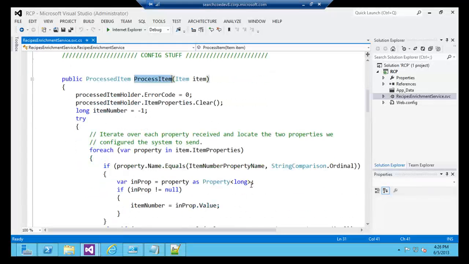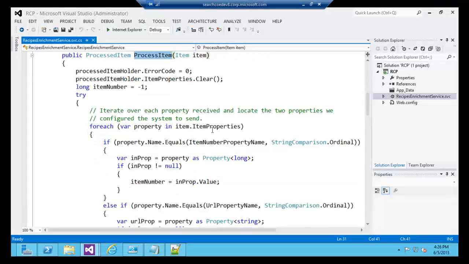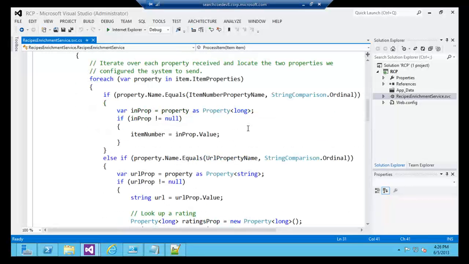Inside of it, it's really pretty straightforward code. I won't go into great detail, but we just do a loop over the item properties, and for each one, we'll take whatever actions are needed. I'm going to note the item number. So every recipe has an item number. It's sort of the unique key. And I'm going to use this to determine whether or not this is an actual recipe document, because I know that those little container documents don't have an item number.